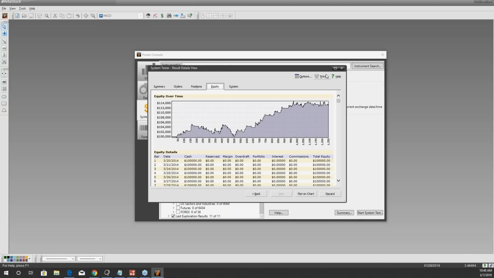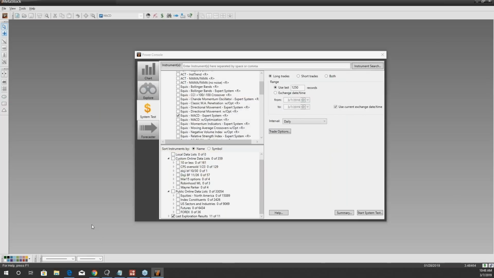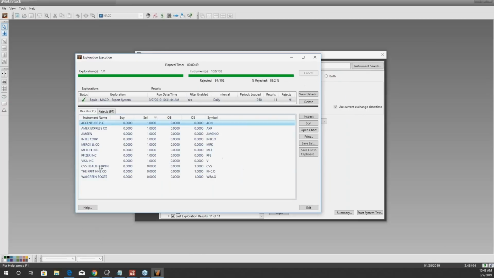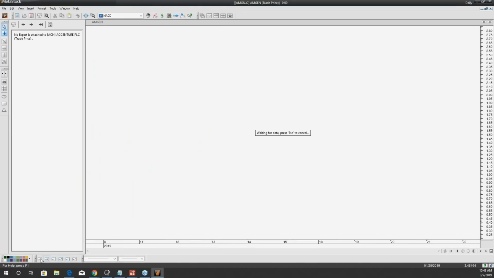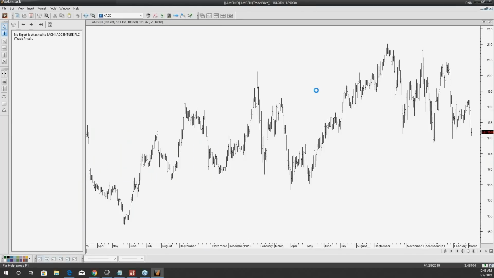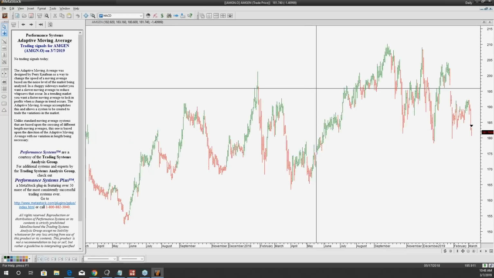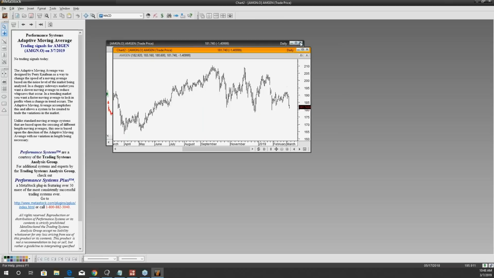Let's see. So moving forward, we're kind of running out of time here, but this is a good equity line. Now what I would want to do, we have the symbol here. It was Amgen. I can go back to that Explorer. I'm going to pull Amgen up. Let's look at the chart. So open chart. Let's apply a clean template. There we go.